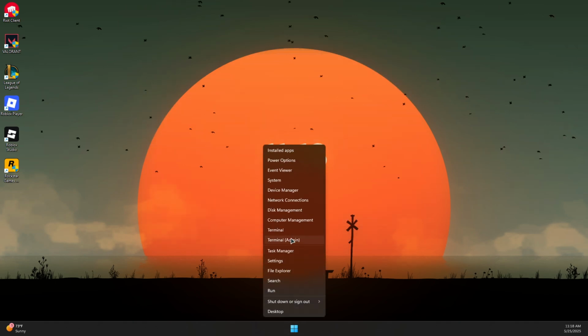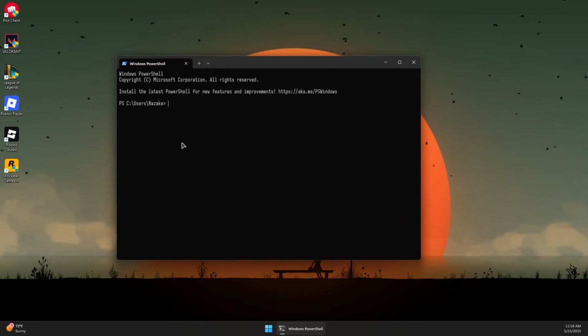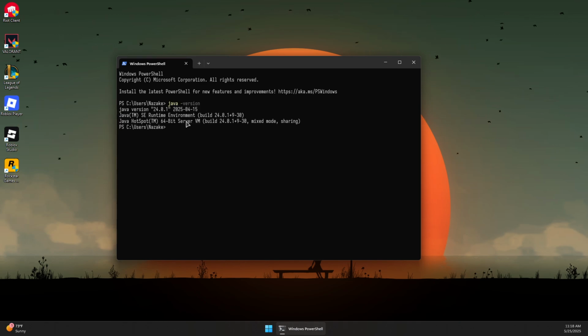Now if you open your command line or terminal and type java -version and press enter, it should display the version, which means it's working. And that's pretty much it.